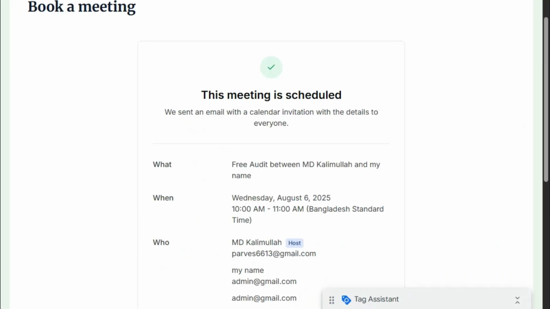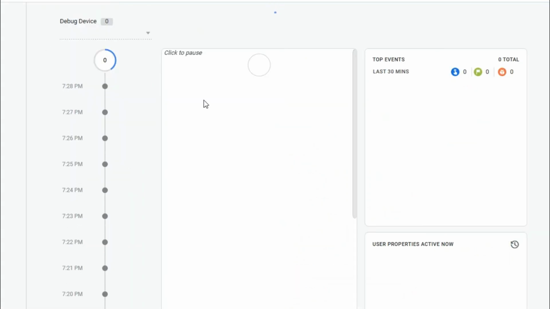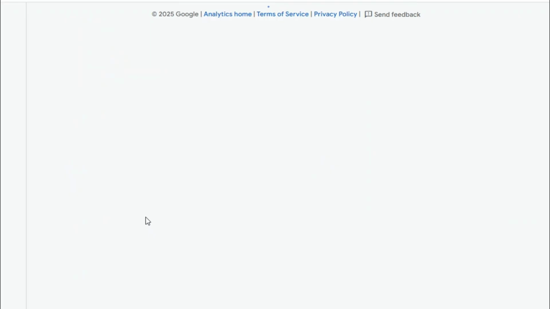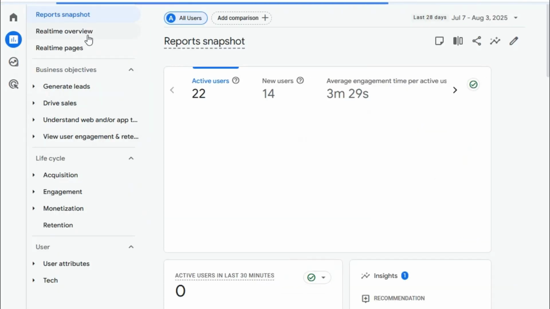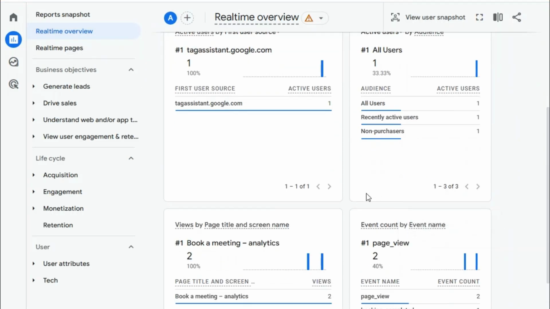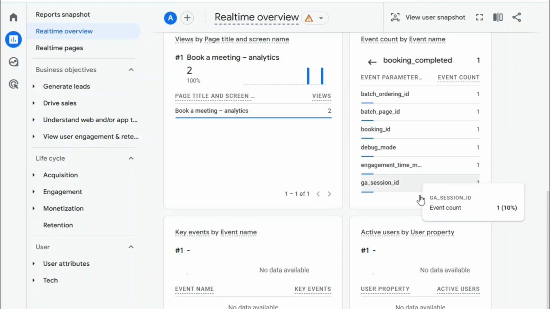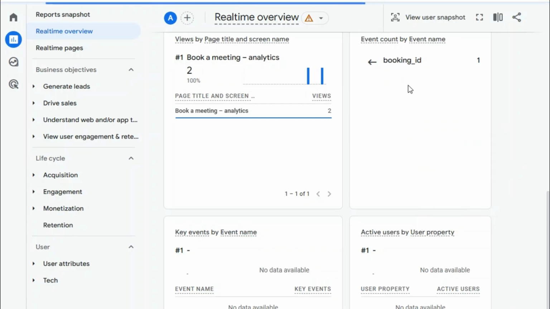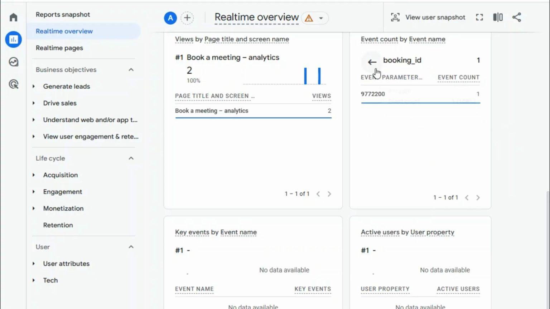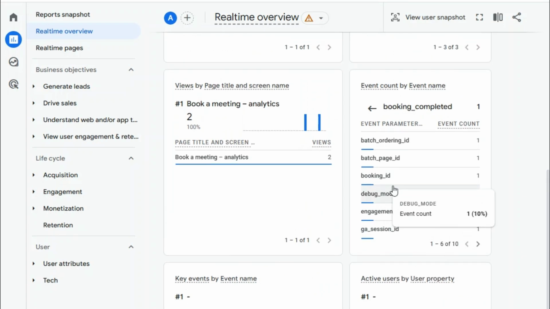So let's click on reports, check the real-time reports. Head over to the real-time preview. Let's find booking completed here. As you can see, booking ID is 200. So that's it. Now you can track Cal.com bookings in Google Analytics.